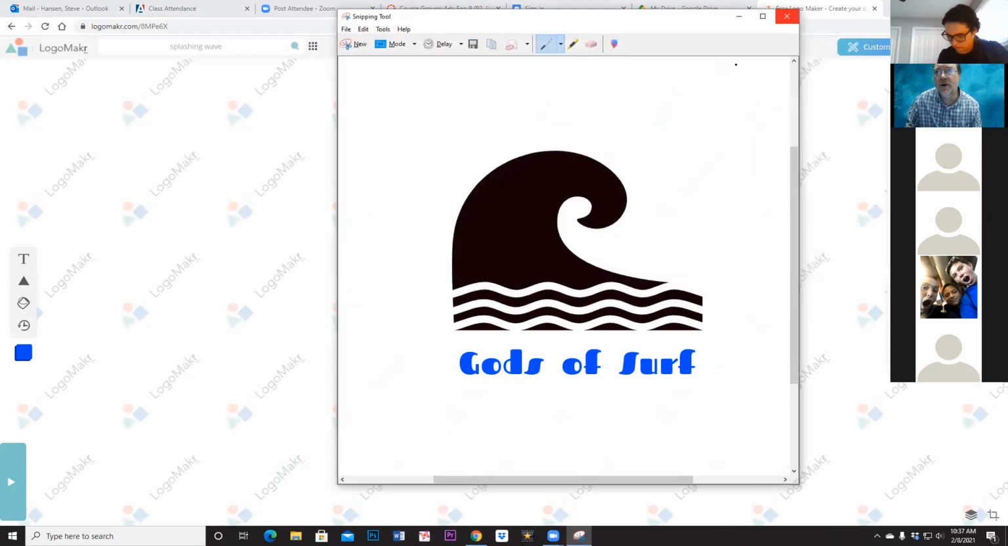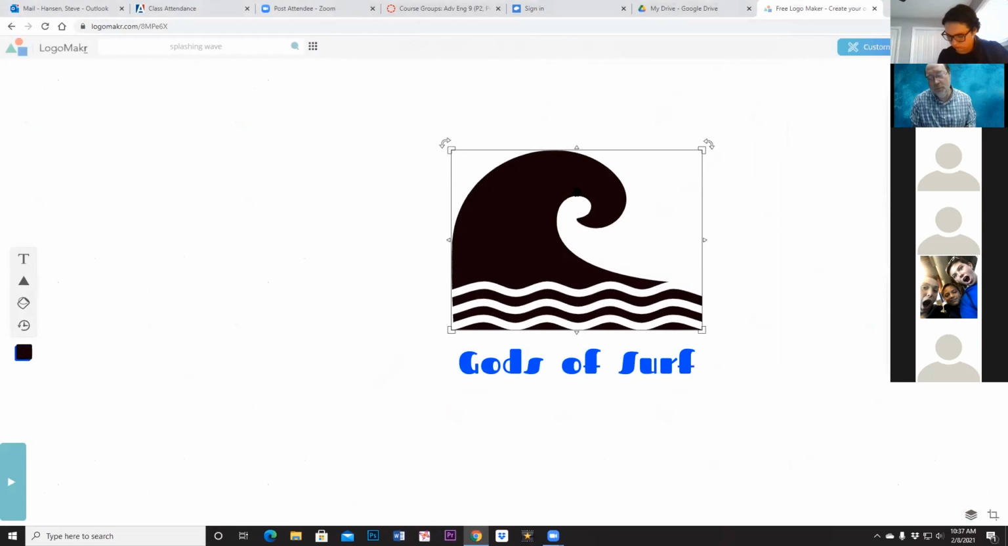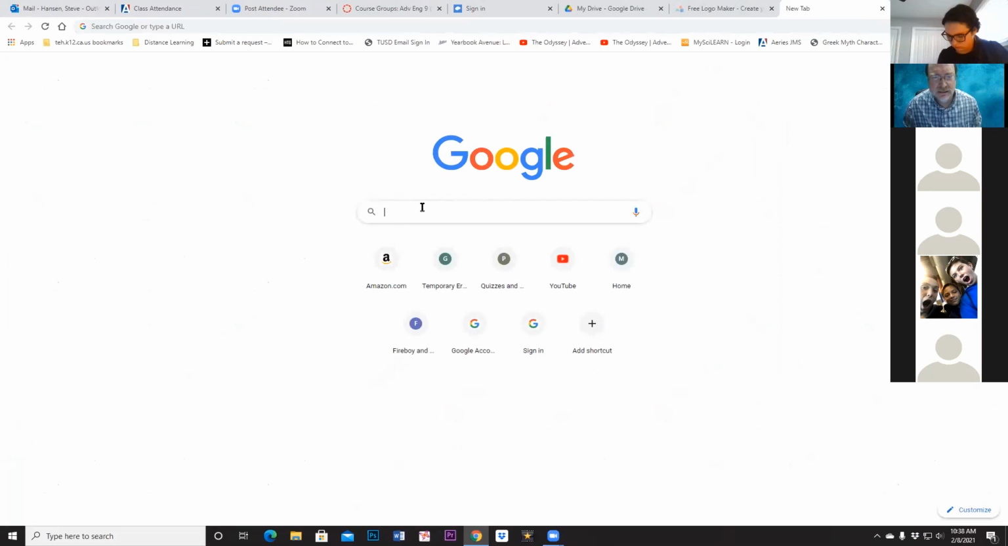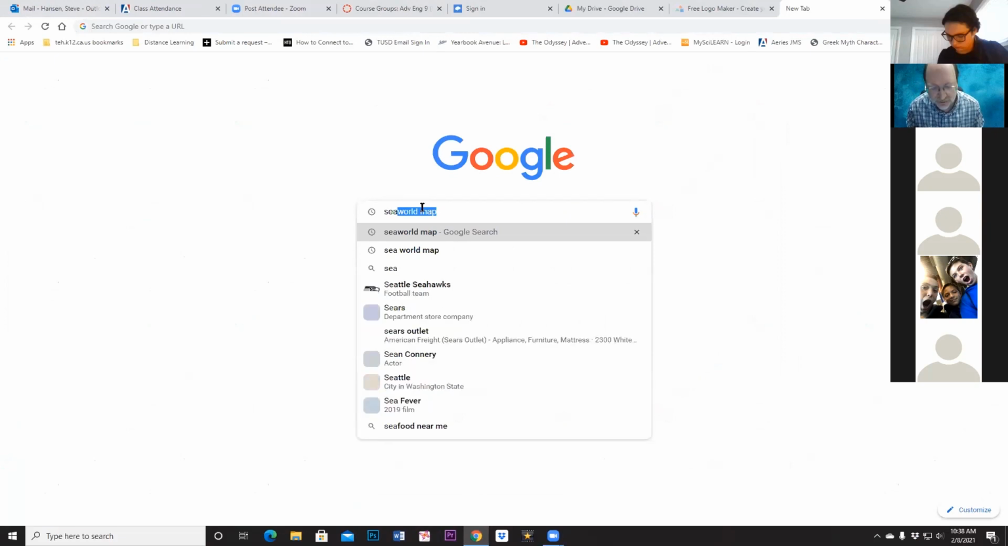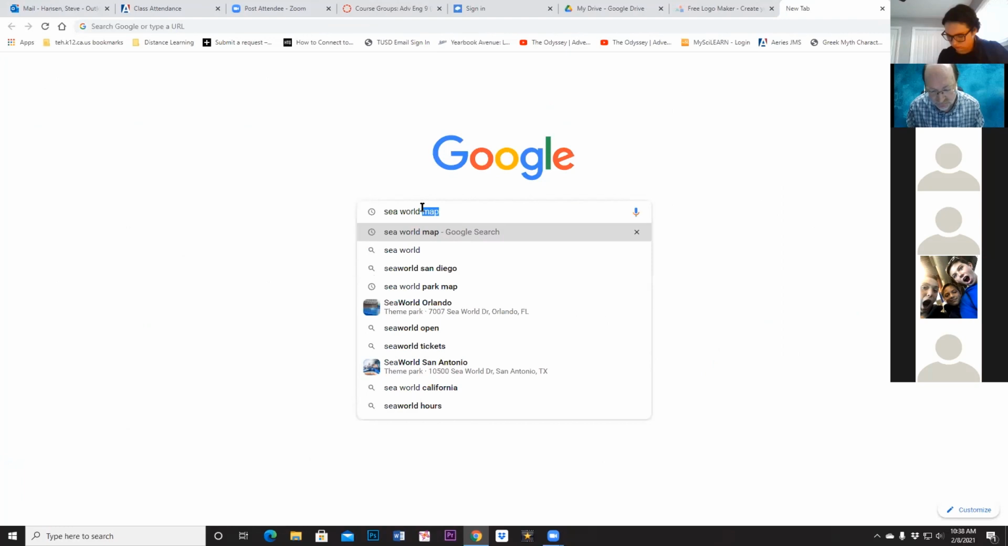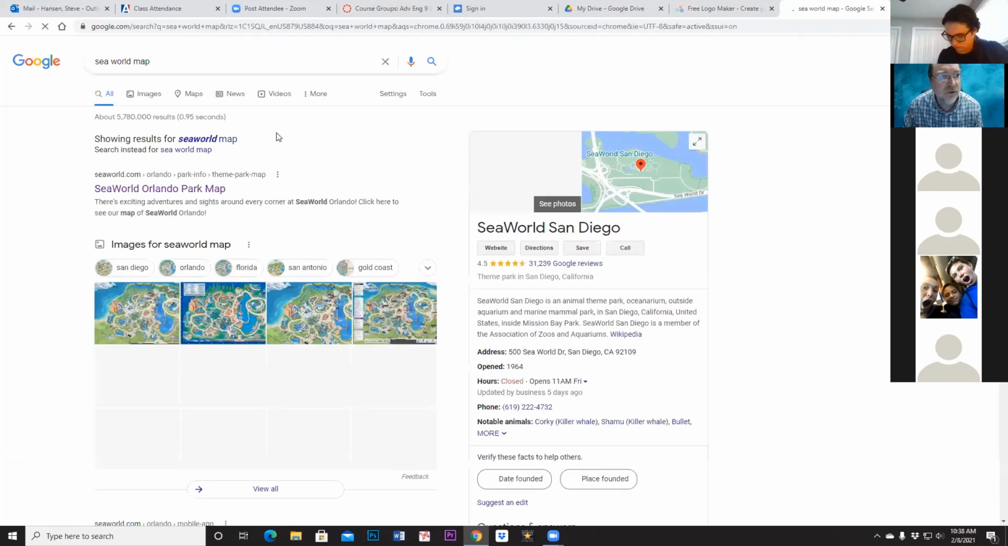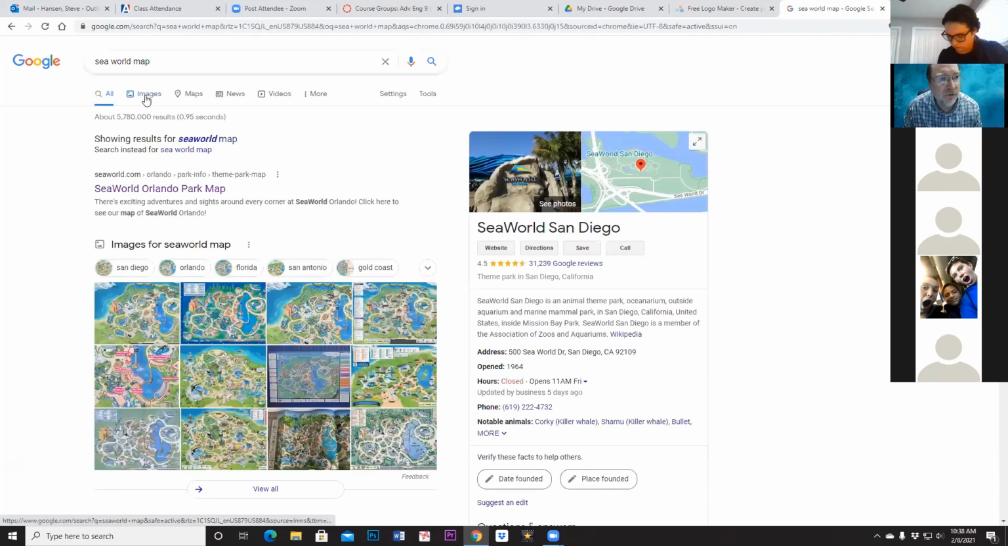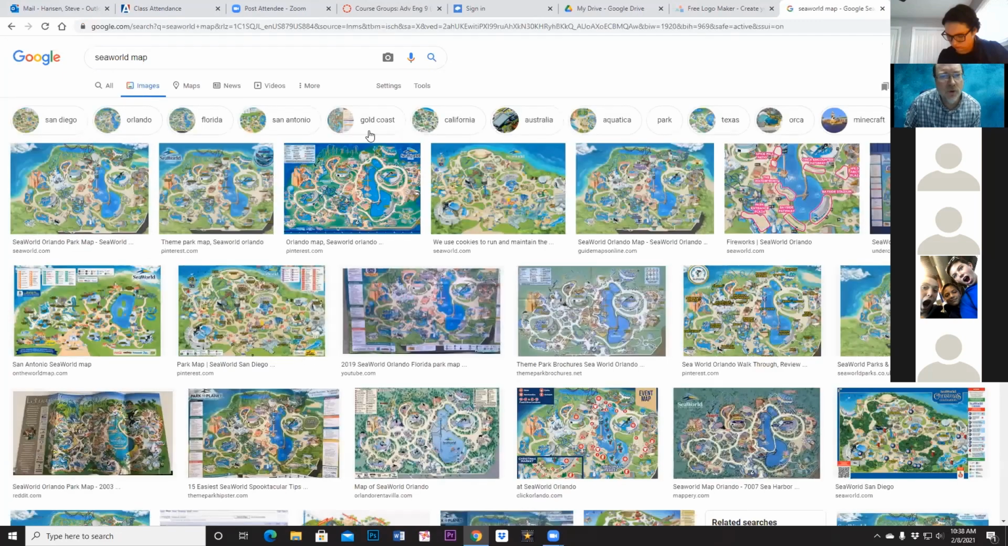All right, so I've got the logo. Yay! Done? No, but I do have my logo for my first slide. But now you've got to make that sophisticated map. Okay, so I will go to another Google search. Since I want to do Hawaiian sea gods, I want an ocean type amusement park like SeaWorld. So I type SeaWorld map, and I want to see more images. I see them all here.